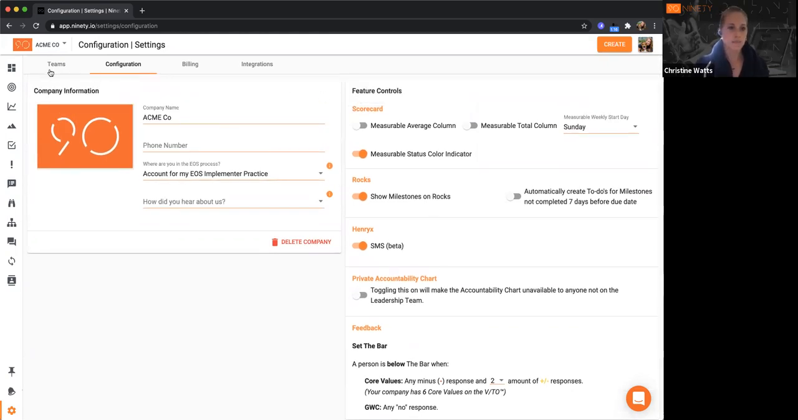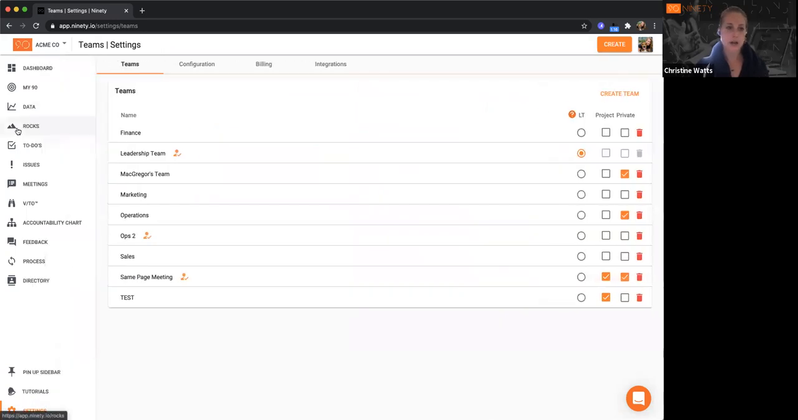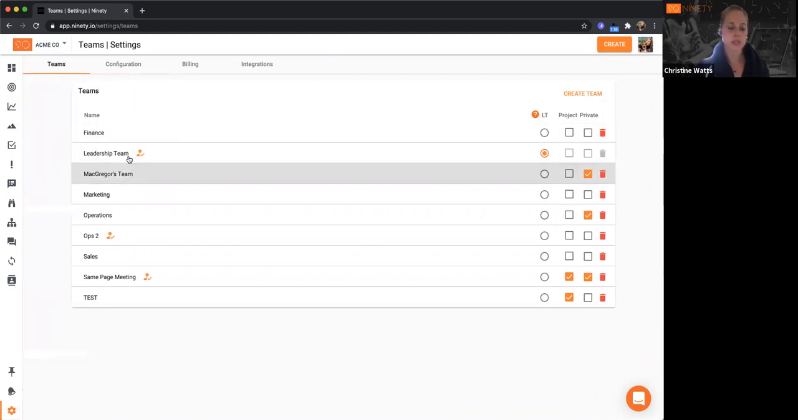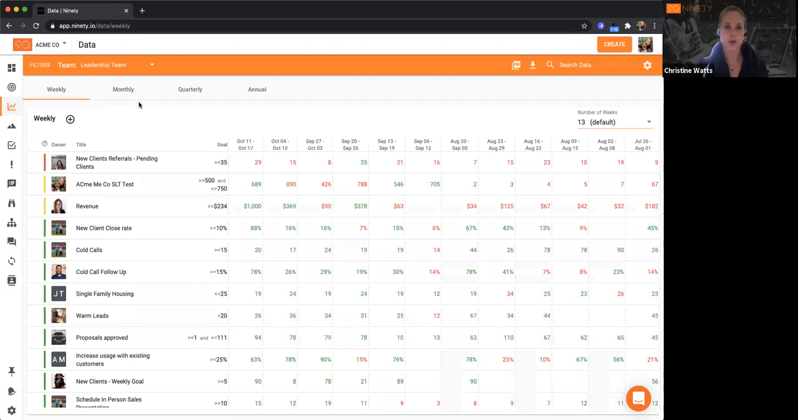All right, so getting back to teams and setup here, let's talk through a couple of the individual aspects of the data and the rocks pages, especially because when you have multiple teams in your account, it does open up a couple extra things for you to come in and use. The first of those being on this data page, you can have measurables that are on multiple teams. So instead of just creating a new one, you could add an existing measurable.